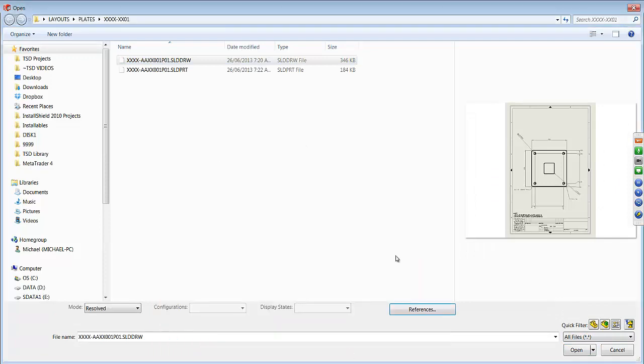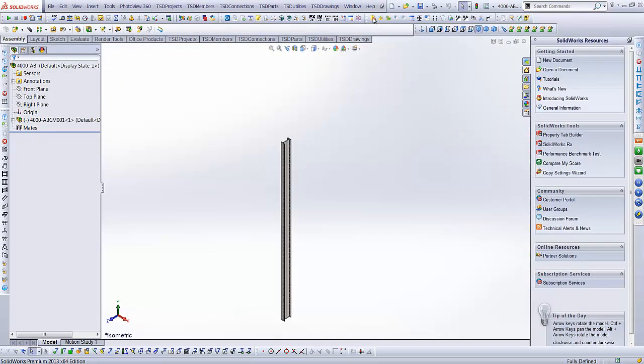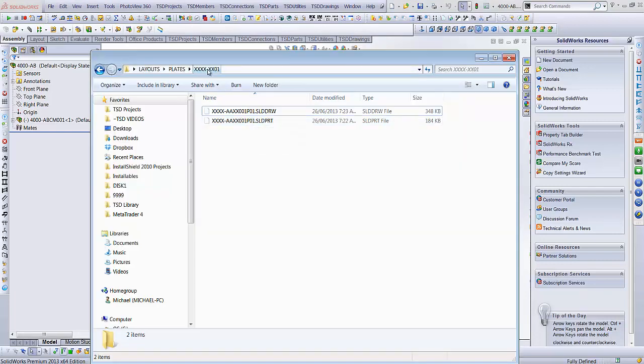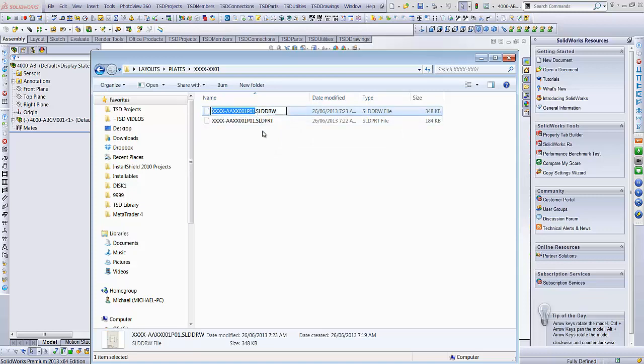Alright, so now we've named it and we've re-referenced it. Okay, so now that plate drawing is now looking at the correct plate. Now let's go and open up the folder. So we need to go back to the folder to where the plate exists. Now make sure you've got nothing open, because if you do, you cannot rename the folder. Oh, that's right, I copied the directory, so I'm just going back to the actual file name and I'm going to paste that in there.